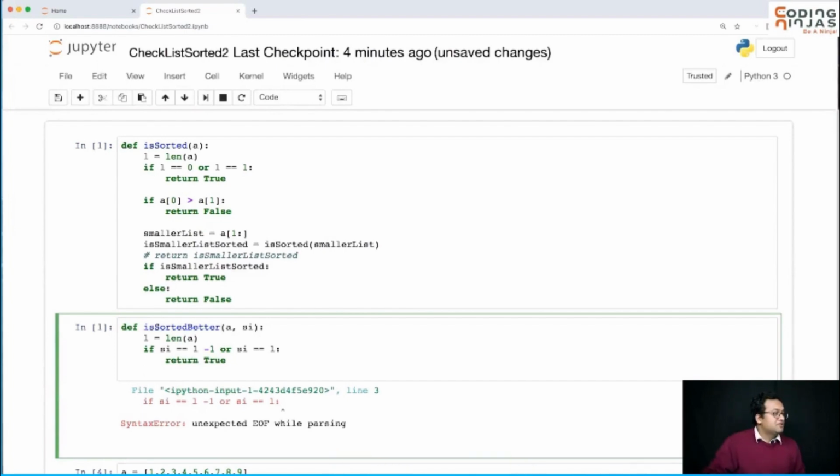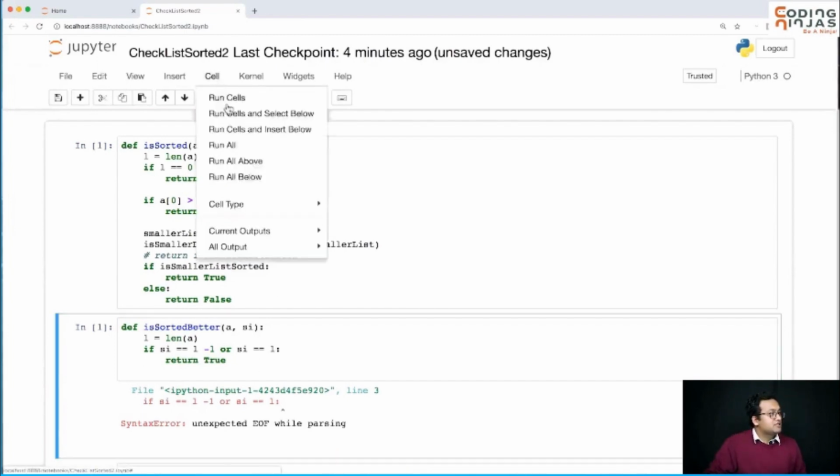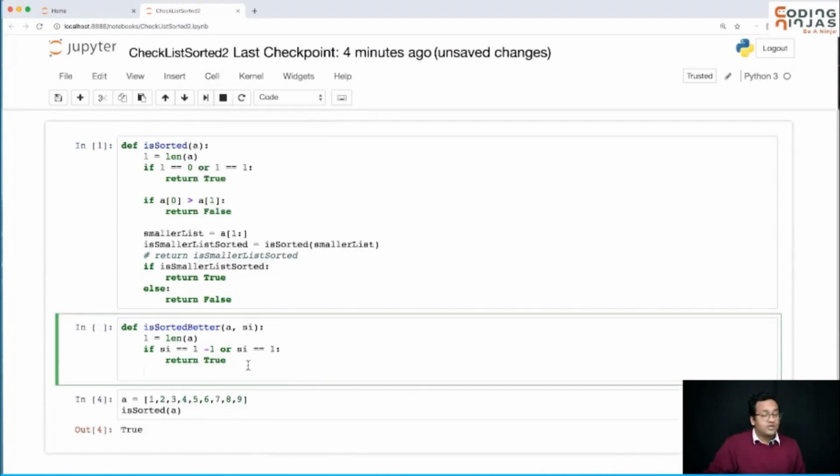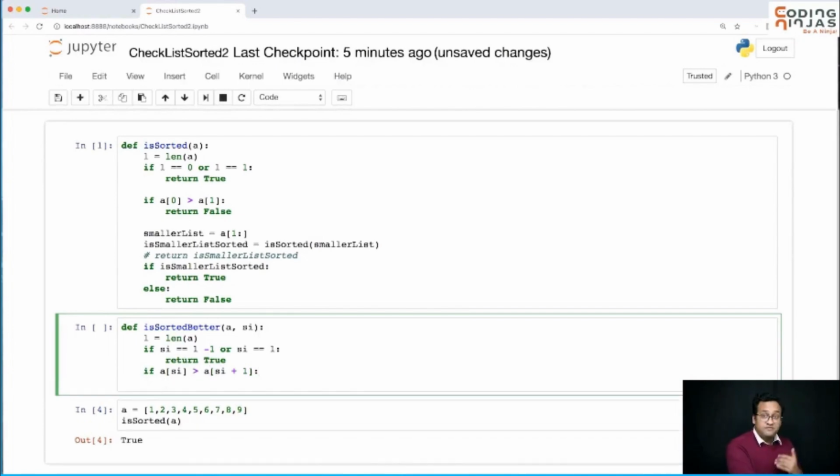Otherwise, let me just clear this output. I don't like this error. Okay, so I'm going to return true. Otherwise, we are going to compare. So previously we were comparing 0th and the first element. Now I'm not going to worry about the 0th and the first element. I need to worry about the starting index element and the starting index plus 1 element. Anything before the starting index is not my problem. So if this is the case, I'm going to return false.